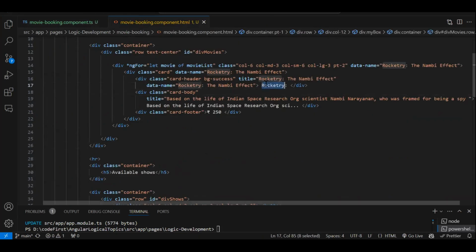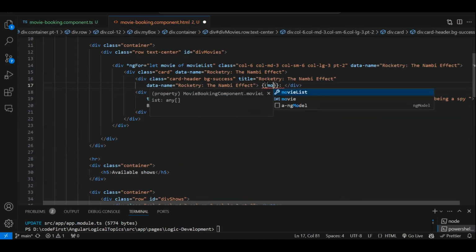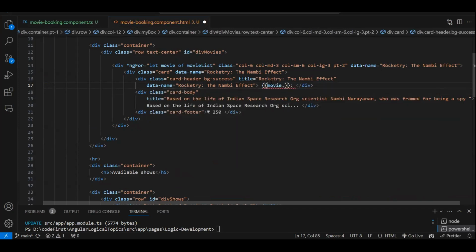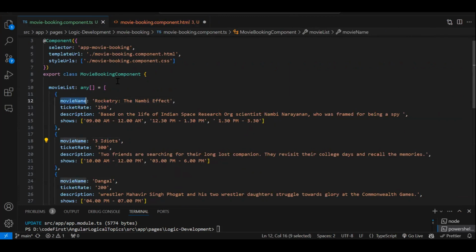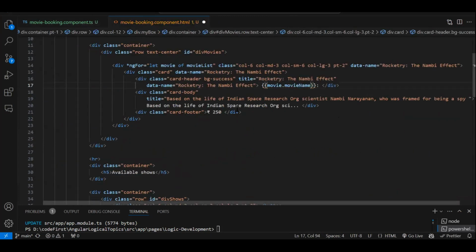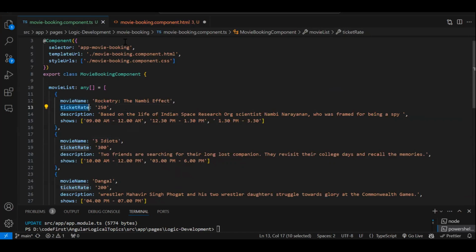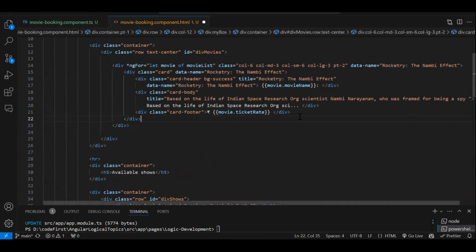So over here, instead of rocketry, we need to show movie dot. What thing we have? Movie name. So this we have to bind it over here. Then we need to showcase the price also. So let's do that. Movie dot. What is it? Field name, ticket rate. So let's copy like this.